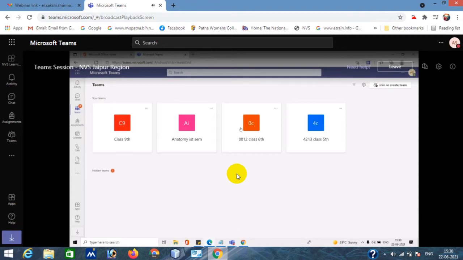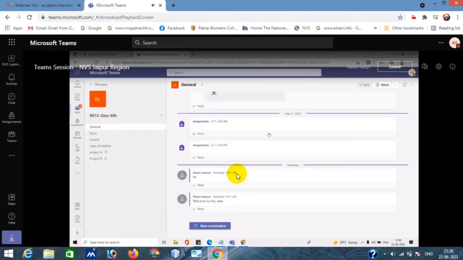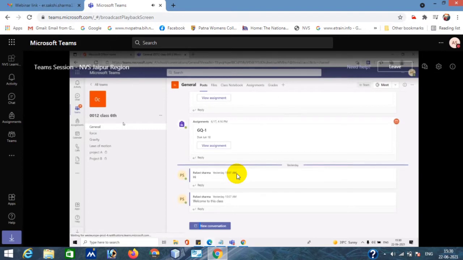So let's suppose this is your class, class 6th and class 5th. You have to enter into this class. As Kaushik explained, there is one general channel, which you will get by default. The other channels you have to create on your own. In this channel you will get all the tabs for post, files, class notebook, and assignment. Post, files, assignment and grade we can see today, but class notebook is quite a huge topic, so we will discuss it later on.